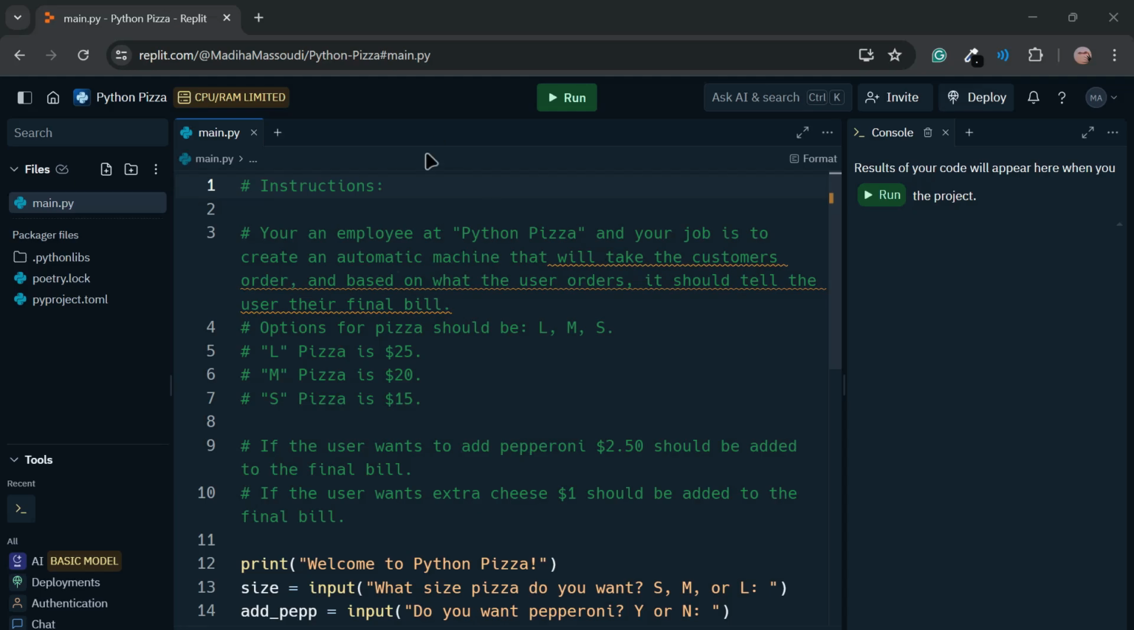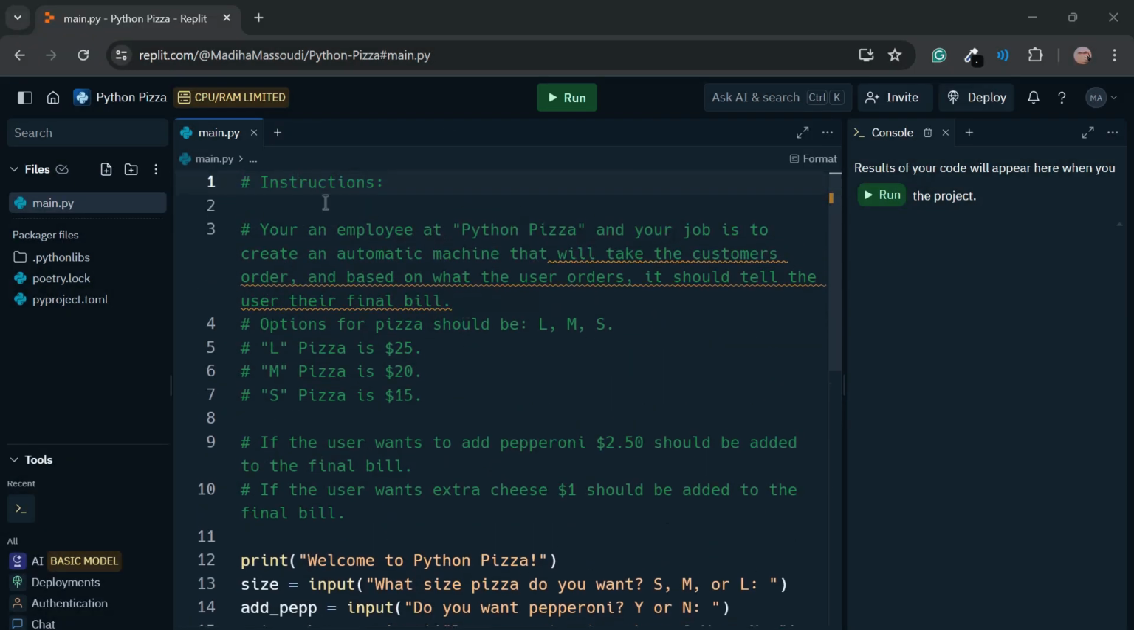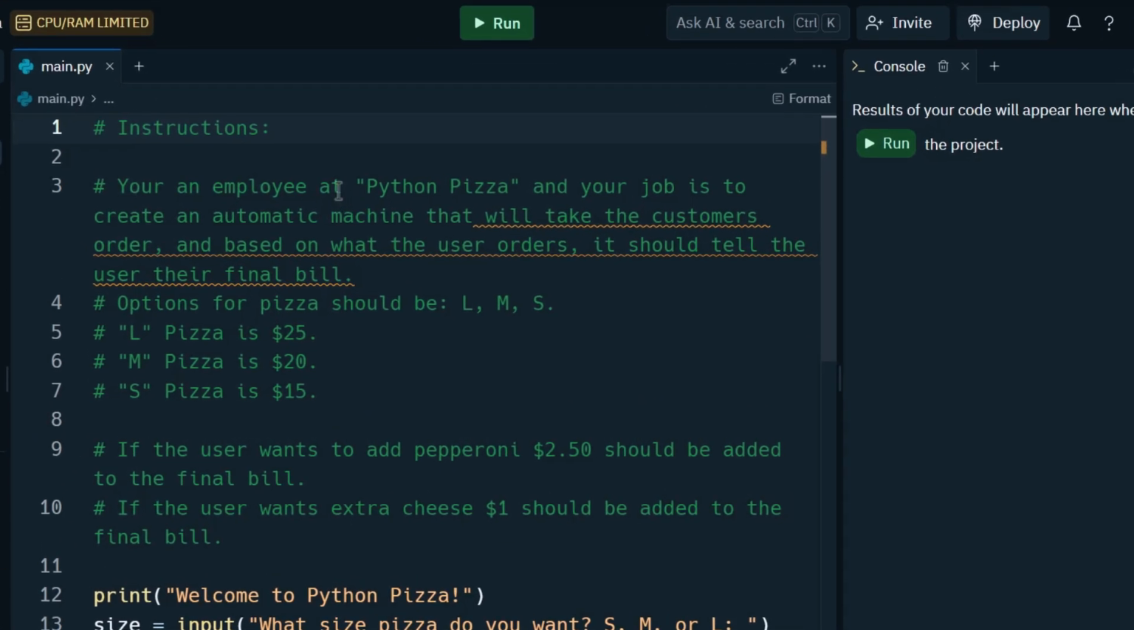Follow the starting report provided in the resources of this video. This is the Python Pizza Challenge. So you're an employee at Python Pizza and your job is to create an automatic machine that will take the customer's order, and based on what the user orders, it should tell the user their final bill.